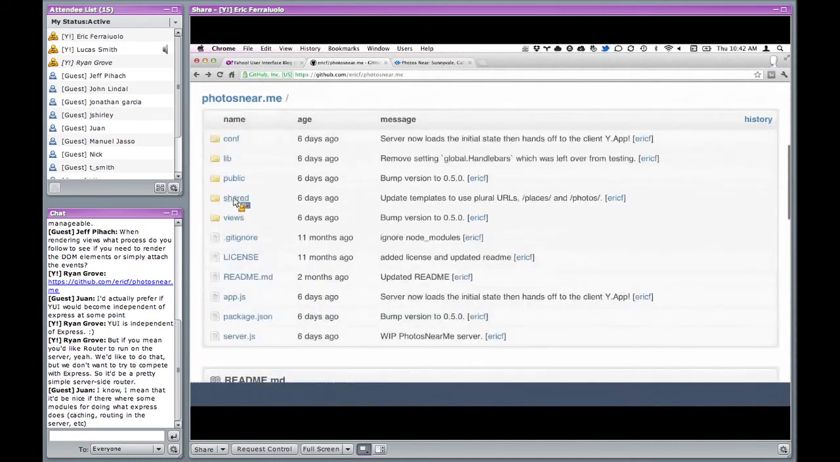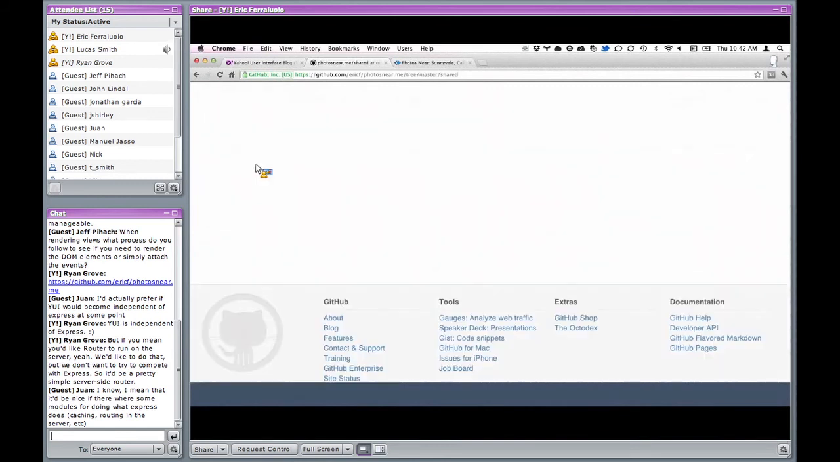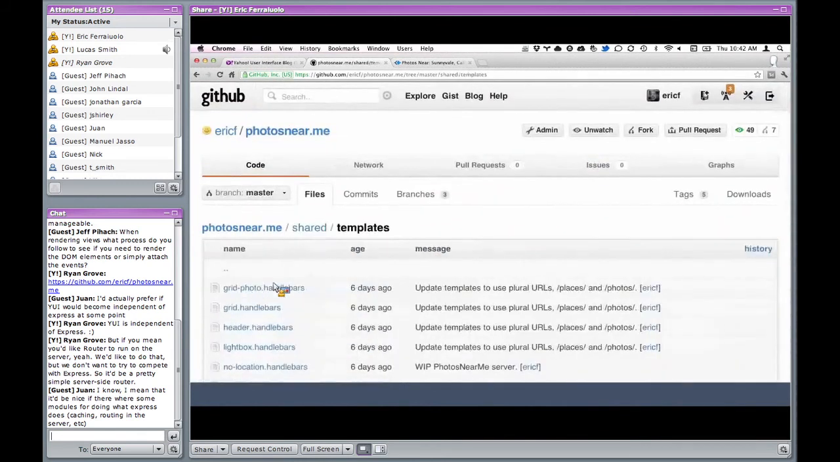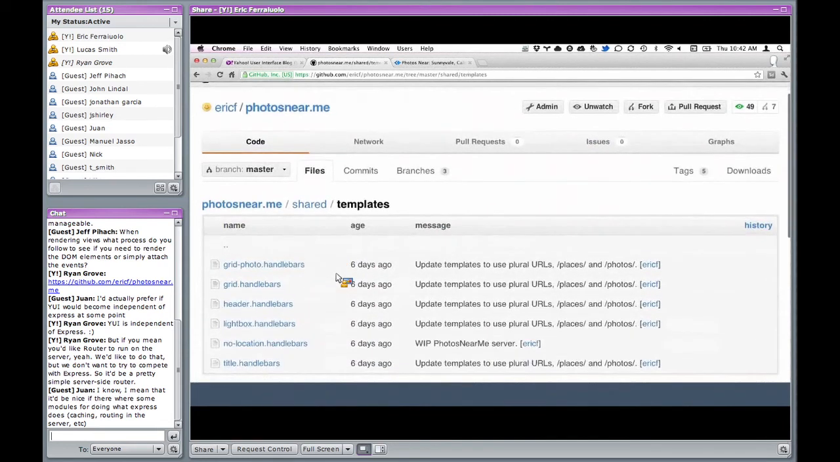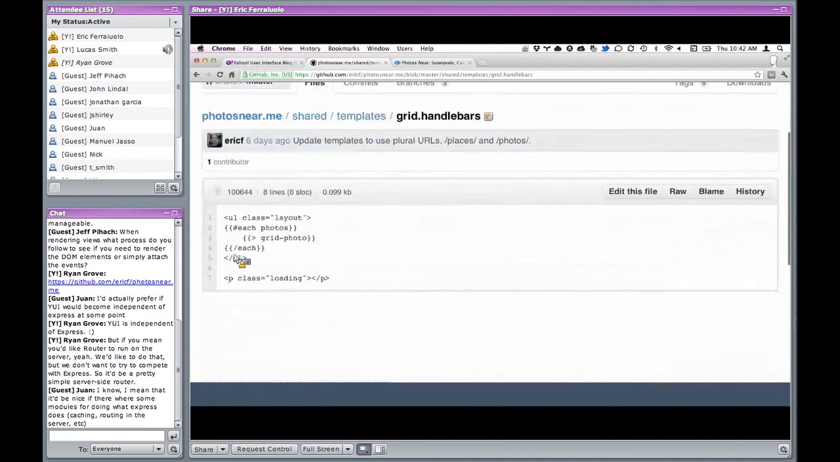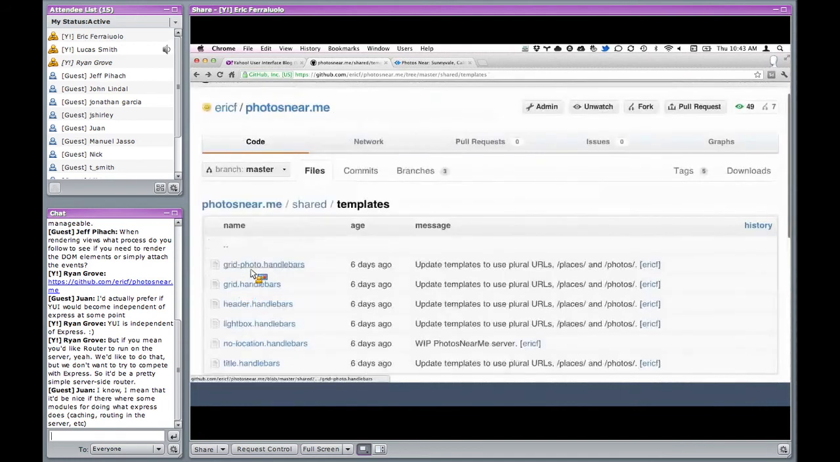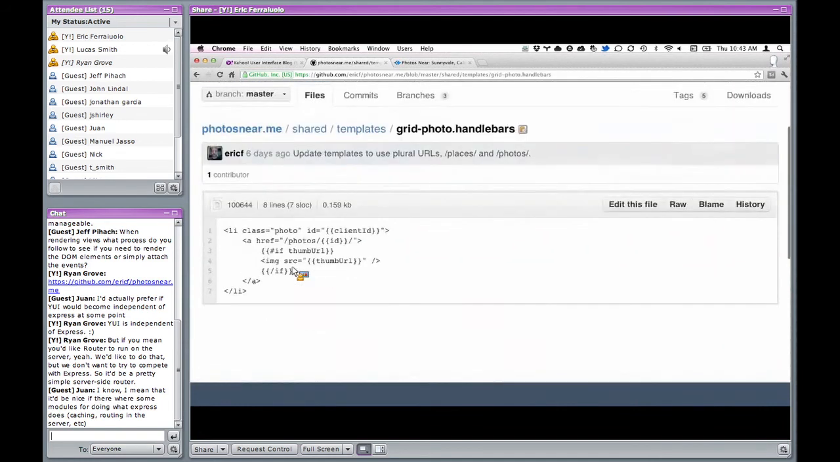So that's sitting in public, and then shared here is where I have the handlebars templates that are actually used on both the client and server. We can look at the grid here. These are just very simple. It's just creating a list, and for each photo, it's using a partial here to render out each photo using the grid photo template, which we can look at, which is also pretty simple.